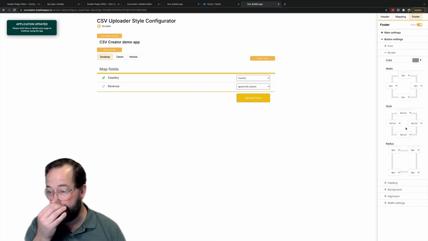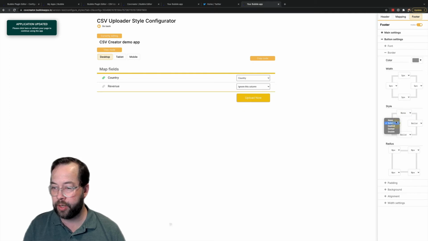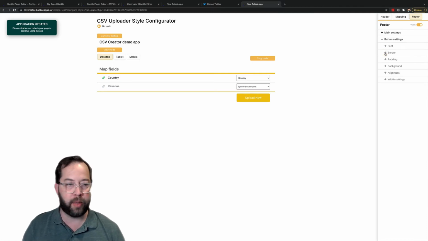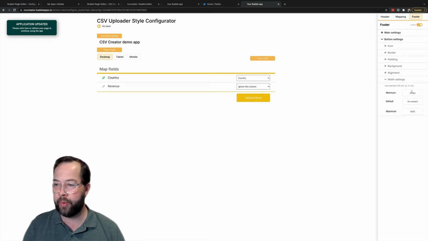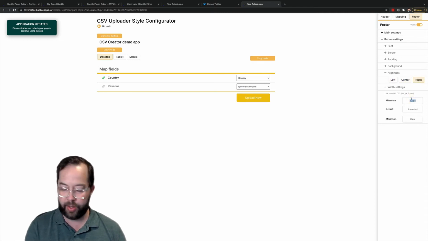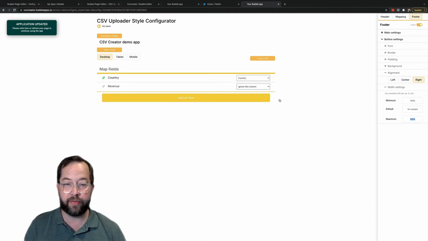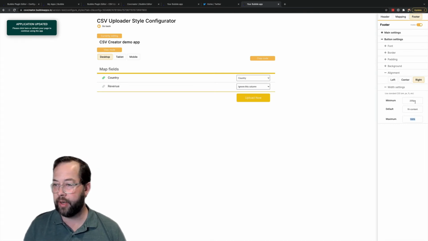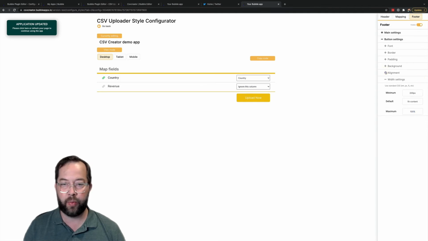All right, and then I think I'm just going to go ahead and remove the border. We don't actually need a border on the button. All right, cool. So that's obviously looking quite a bit better. If we want to, we can change the width settings and alignments as well. So we can set it to the left, center, or right. We can just say 100% as a minimum. That'll give us a full length or full width button, and probably not what we're looking for. We'll make it the same width as the drop downs, and yeah, we'll leave it just like that.